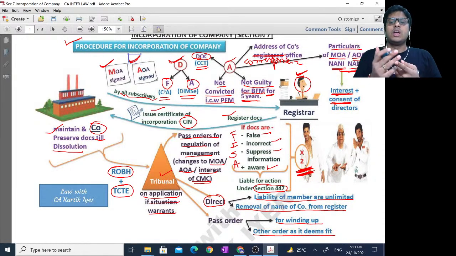What is the first order? Pass orders for regulating the management, changes to MOA and AOA, considering the interest of creditors, members, and the company. Next, direct that the liability of the members is unlimited. Also direct the removal of the name of the company from the Register of Companies, which is different from the Registrar of Companies. Finally, they can pass orders for winding up of the company or any other matter as it deems fit.